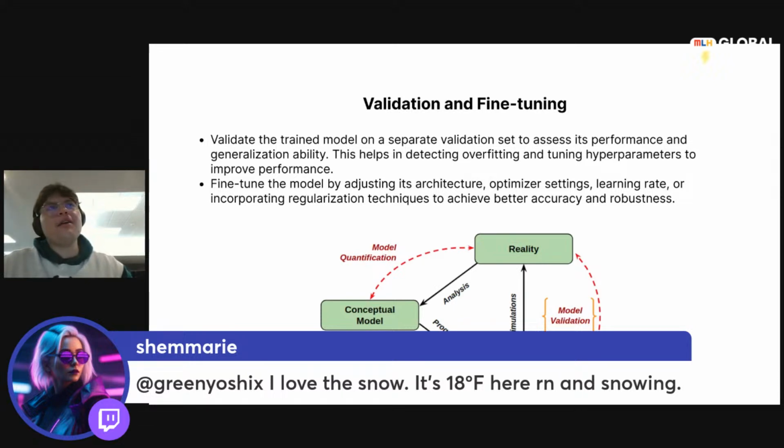For doing that, we're going to validate our trained model on a separate validation set to assess its performance and generalization ability. This helps us a lot for detecting overfitting and tuning hyperparameters to improve performance. Here's a really cool word, which is overfitting.